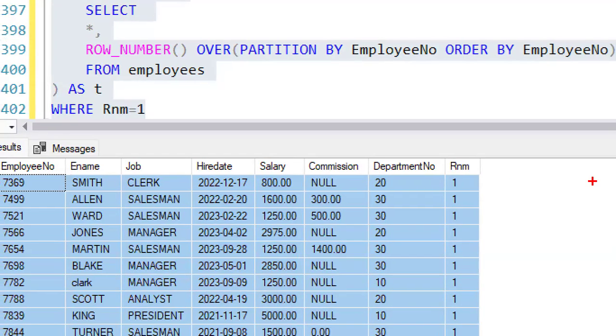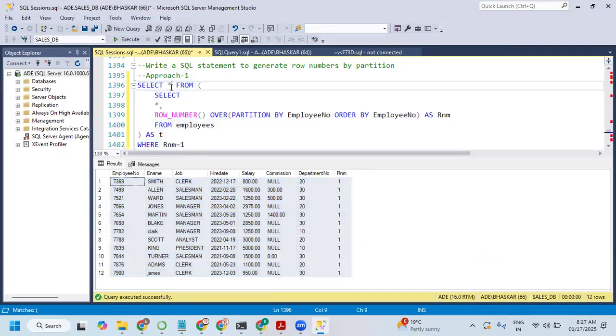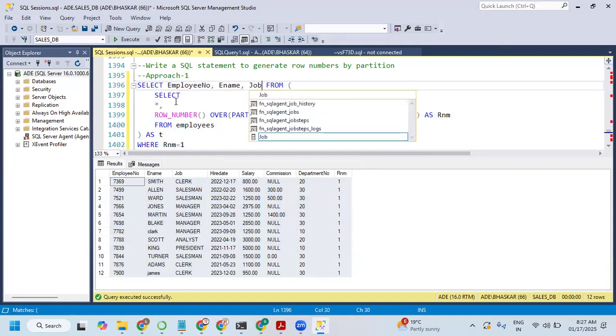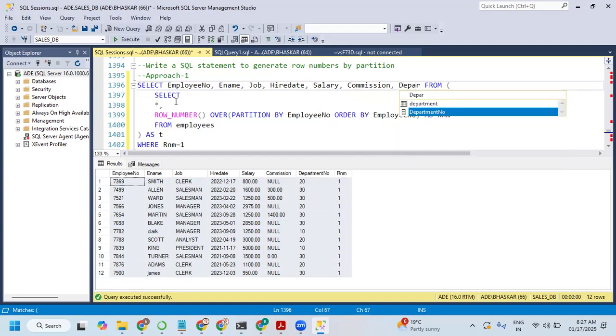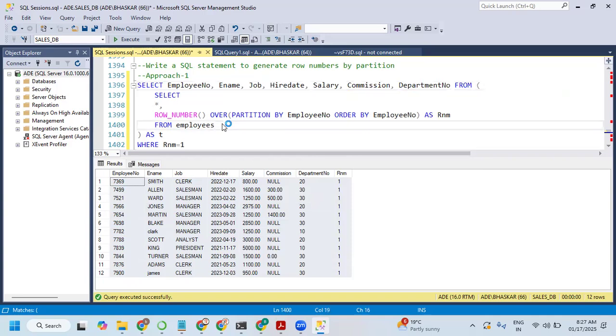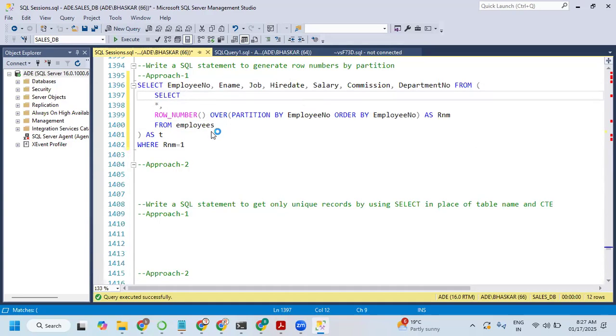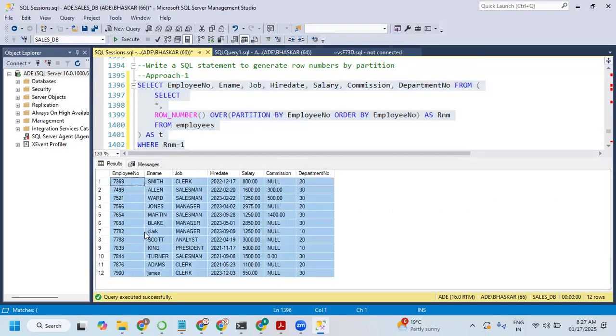So if you want to take out this row number from the select list, then you have to write a list of columns here, like employee number, employee name, job, hire date, salary, commission, and department number. So you can list out the columns in order to get only specific columns data. Now you can see only unique records are available.